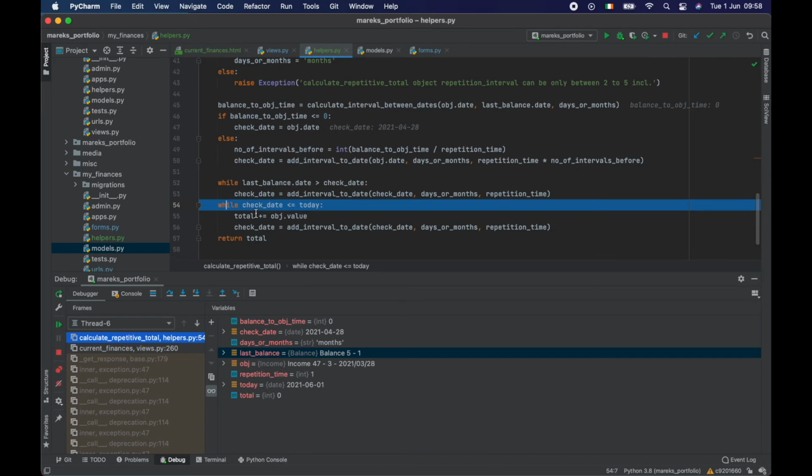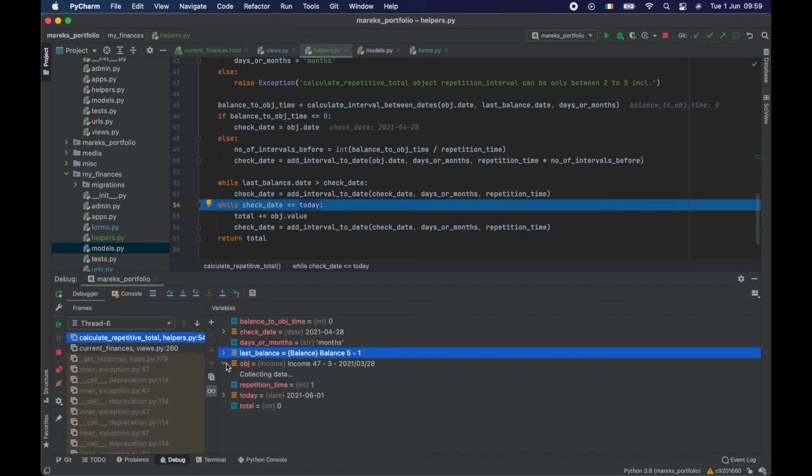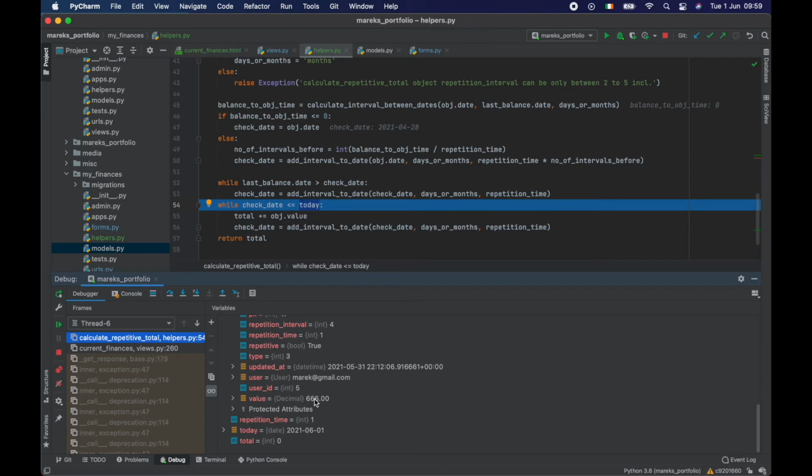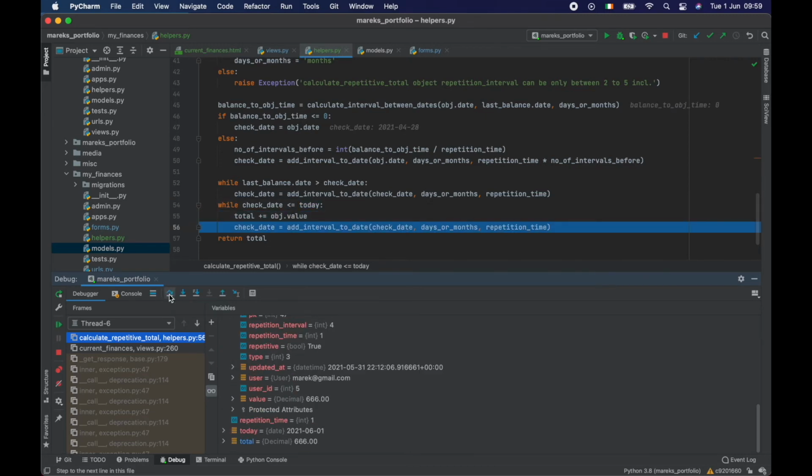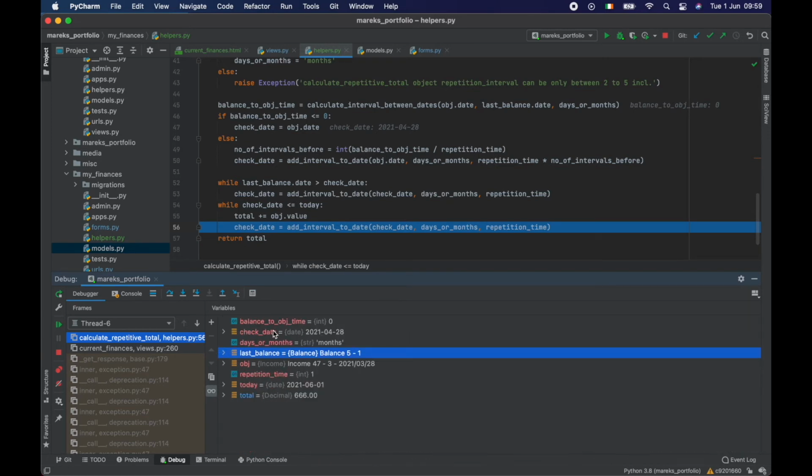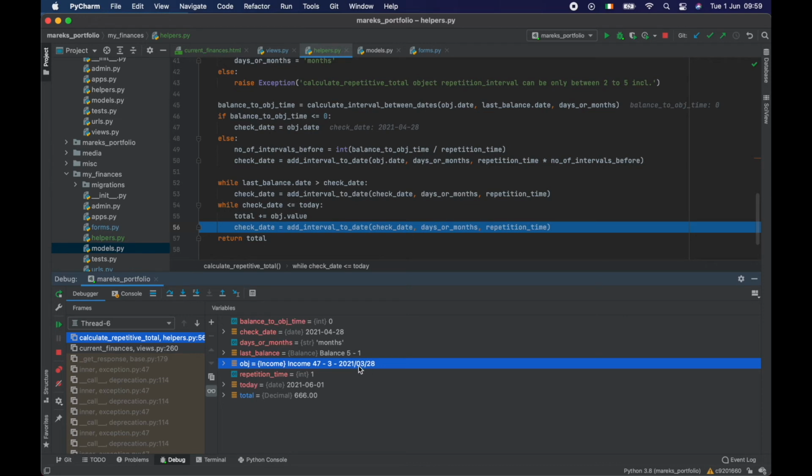So then all I do here is, as long as this check date, which is incremented by repetition time every time we do this loop, is less or equal to today, add the object value, in this case this income value, which is 666, and add that to total. We did that once because we're looking at check date, which is 28th of April. This object starts at 28th of March, but that doesn't fall into the time that we were interested in. So we skip one month, and we're at 28th of April.